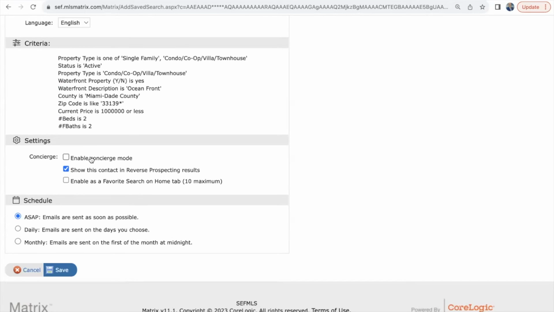So the difference, of course, is that you become the decision maker when you do concierge mode. You become the decision maker in which listings your client sees and which listings your client does not see. When you go with as soon as possible, daily or monthly, the system automatically sends the listings to your client without your input.